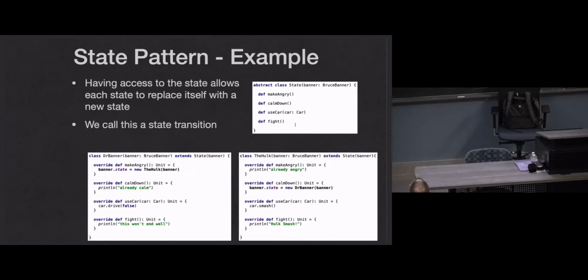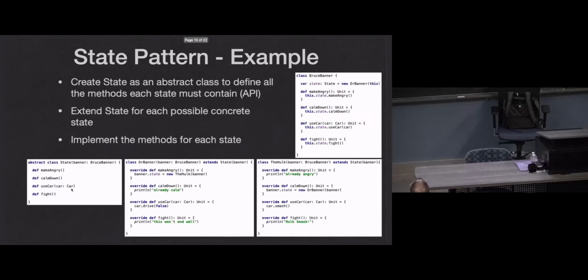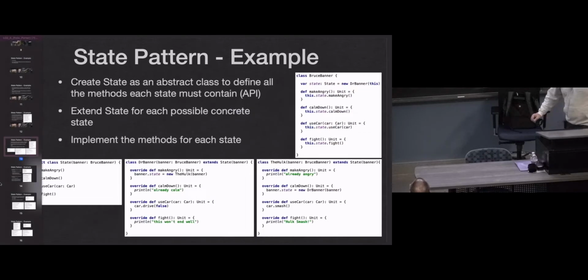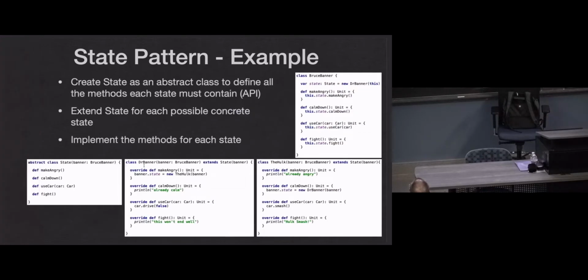So we extend this class for each concrete behavior. Oh, I did get a little ahead of my slides. So when we're implementing these concrete classes, when I'm implementing Dr. Banner, at this point, this is where things should get fairly easy.